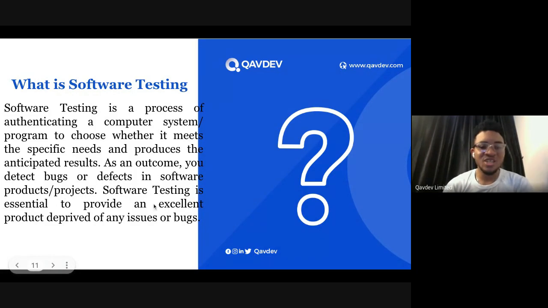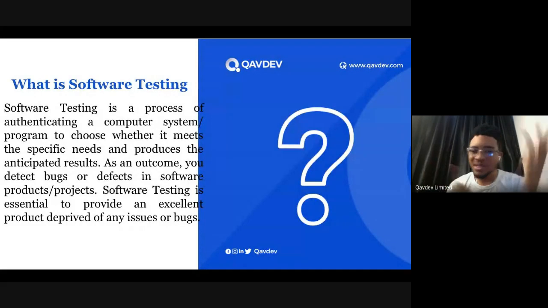Software testing is essential to provide an excellent product deprived of any issues. Now, no developer survives without a tester. The reason is that developers develop the build, but they don't take their time to check. So a serious-minded person will want to confirm that his application is working accurately. Whether you build a phone, a website, the SportyBet app, or even a car, we have automation.